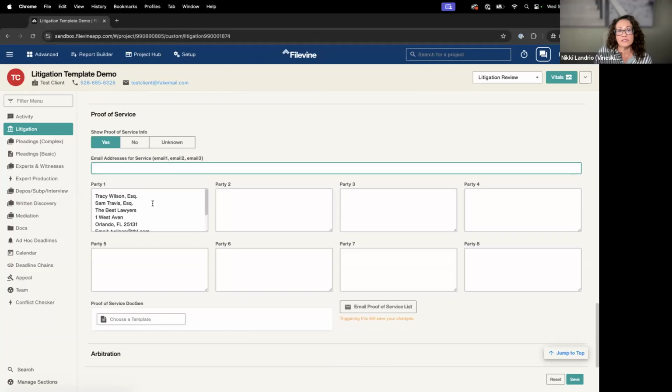And then in the parties boxes, you will enter the counsel information. So in this example, Tracy Wilson and Sam Travis work at the Best Lawyers. Here's their address. Here are their emails, and they are attorneys for defendant X. Instead of having to separate them out, because we're listing 2 attorneys here, instead of having to separate both attorneys who work at the same firm with the same information onto 2 separate parties, we just list them right here. So this is where this text field becomes helpful versus using a person field. So that's why we have this instead of a person field.